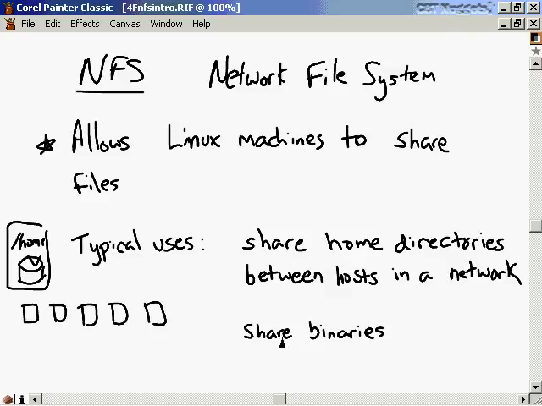Another use is to share binaries. So again, if you have some NFS server out here, the /bin directory or /usr/bin and all those different directories that contain executables can all be contained on the server. And then when any of these computers go to run that program, they run it from there. Now, this seems like a bit of a bottleneck, and you could run into problems depending on how many machines are accessing this NFS server.